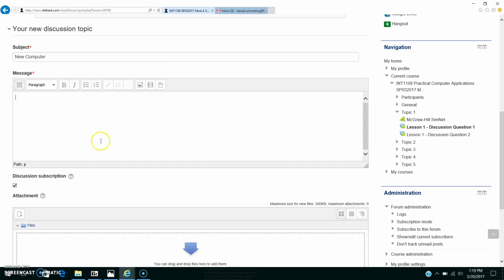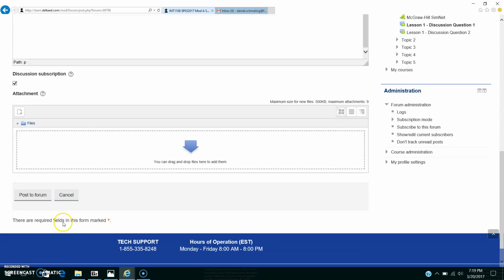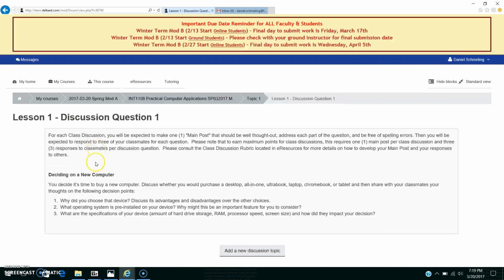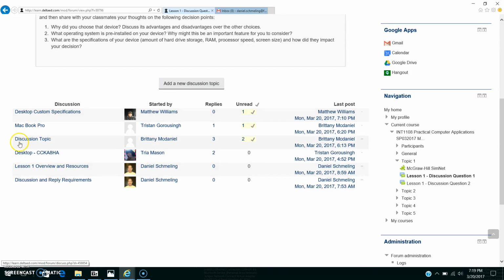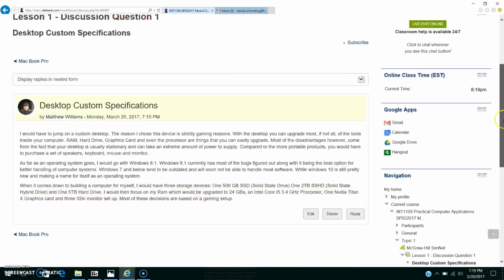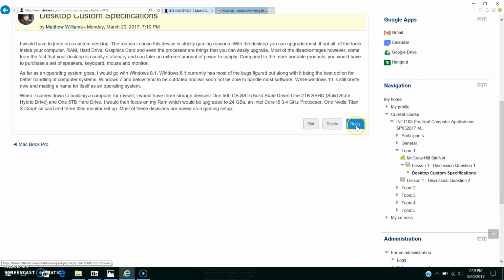Once you type it in, you scroll down to the bottom, and then you post to the forum, and then your main post comes up. I'm not going to do that. I'm going to go ahead and cancel it. And then here's the list of people that have posted. If I want to reply to someone, I simply click on their topic, and I click reply, and I type my reply.